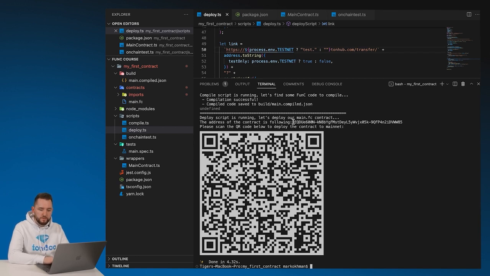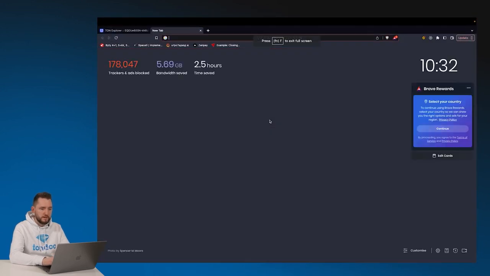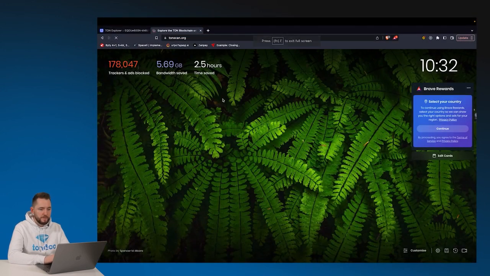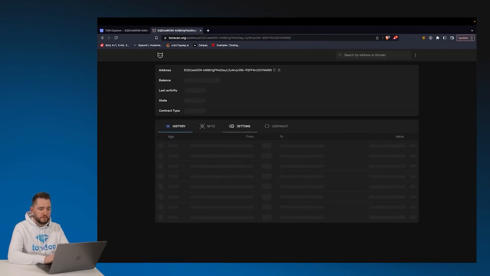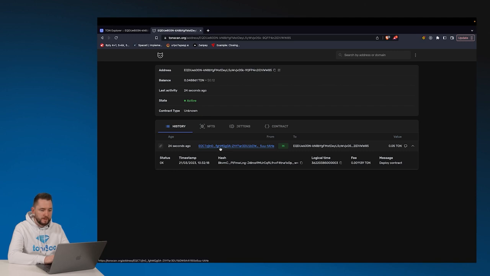And we're going to take the address and check on TON scan, on the real one, and check for the deploy transaction. As you can see, I never deployed it to mainnet until just now. And I only see one transaction, so this was the deploy transaction, and it made our contract active.